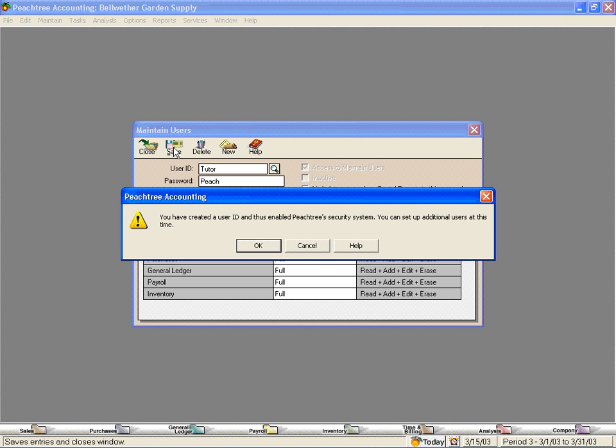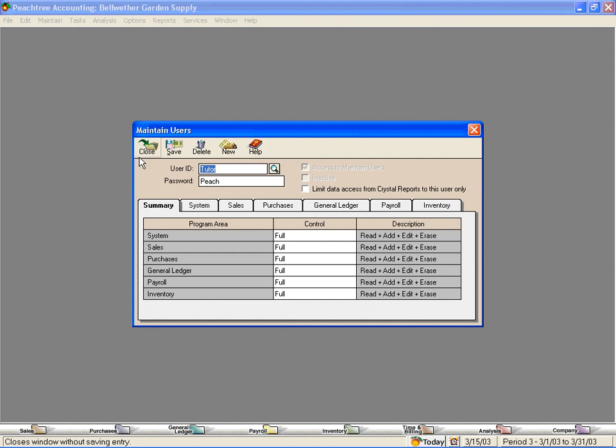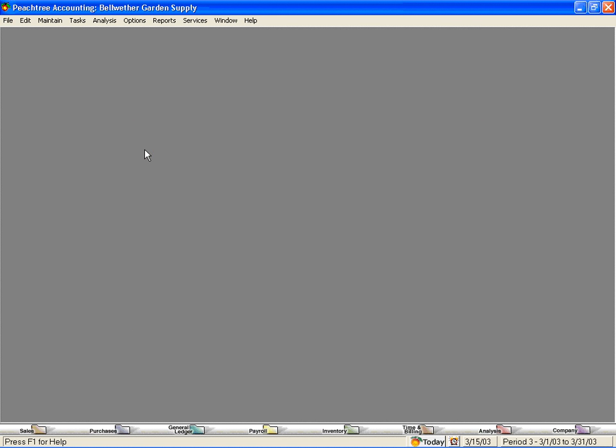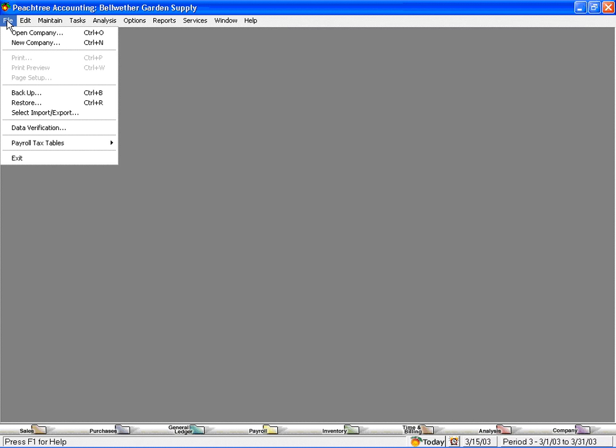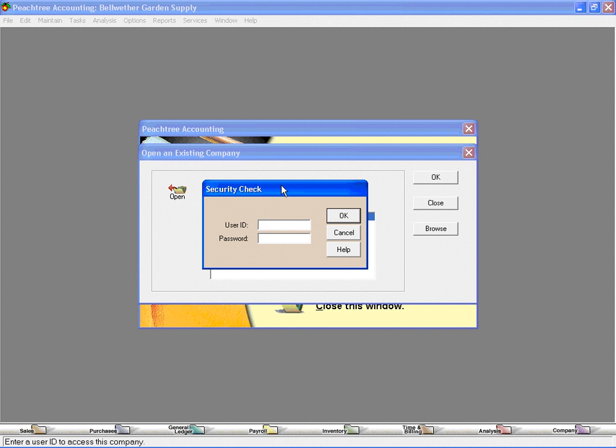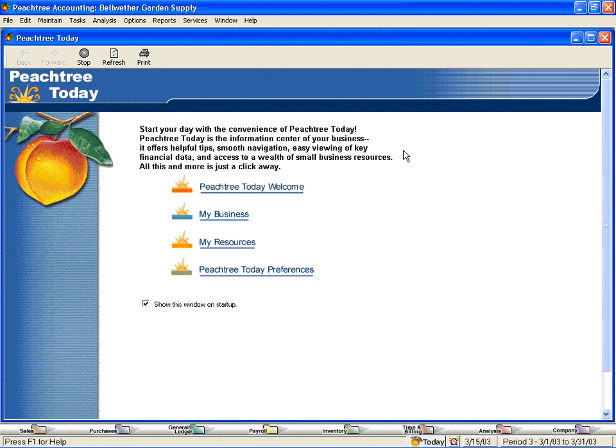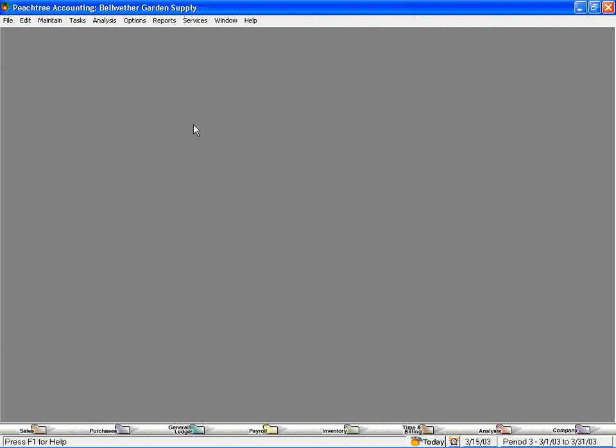Now click Save. Peachtree alerts us that we have enabled the security system, and click OK. Now close this window. Now let's exit Peachtree and demonstrate how this password and user ID is now required when we come back into the software. Now I'm going to enter my user ID the same way I set it up. Click OK, and now we're in our Peachtree company.